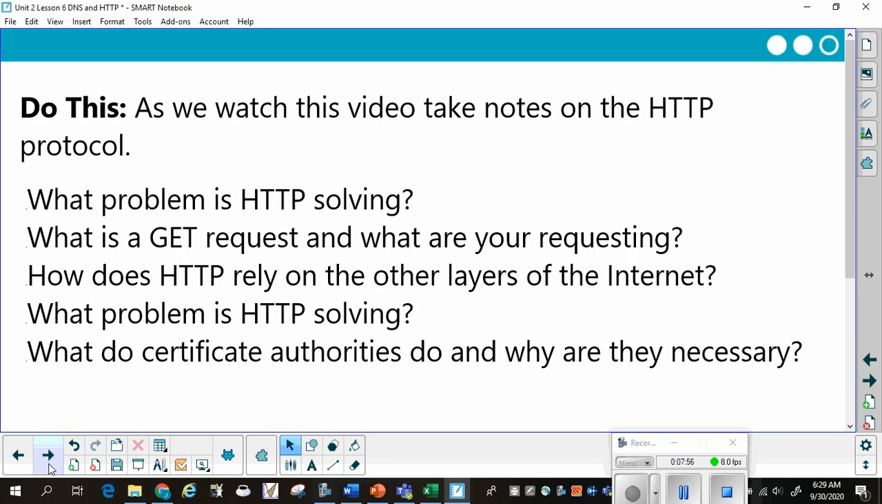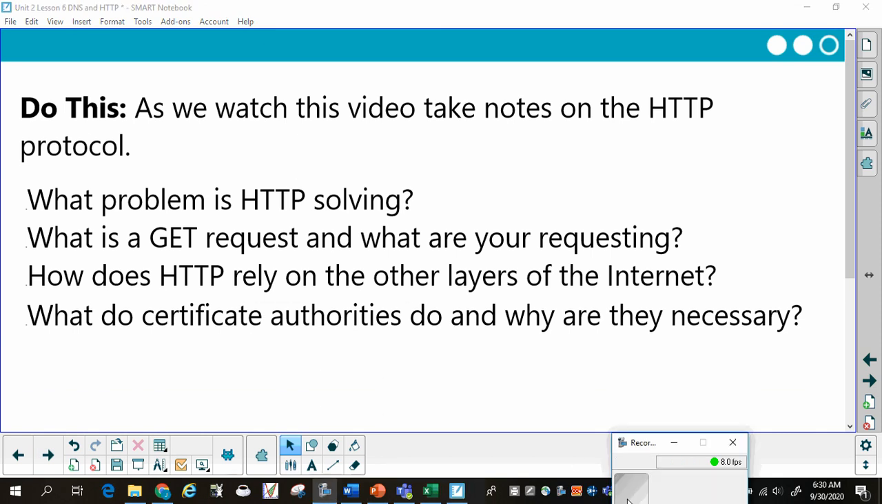Now, you're going to watch another video on HTTP protocol. What problem is HTTP solving? You need to note that. What is a GET request, and what are you requesting? How does HTTP rely on the other layers of the internet? What problem is HTTP solving, and what do certificate authorities do, and why are they necessary? Yeah, this is repeated twice. What can I say? All right, so go ahead.